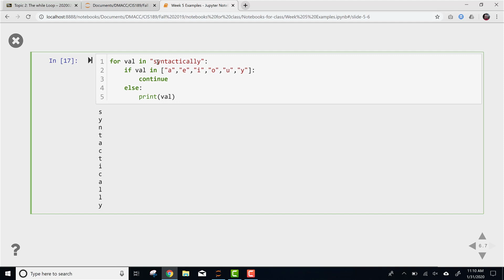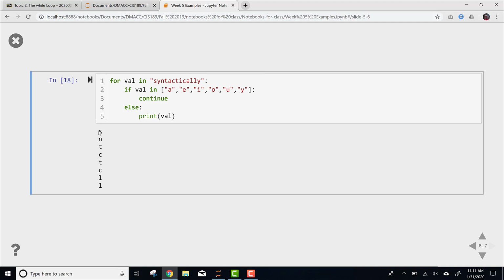On the second time around, val is going to become Y. Y is in this list, as you can see. So then it's going to continue, which means it's not going to do this down here. It's going to start the loop over and go to N. So you should be able to predict what's going to happen here. When I run this again, you can see instead of getting syntactically, I get only the consonants, because all the vowels are gone. So it's just showing you that while the for loop will continue, it doesn't continue that iteration. So this iteration of the loop only happens if this statement fails in this case.